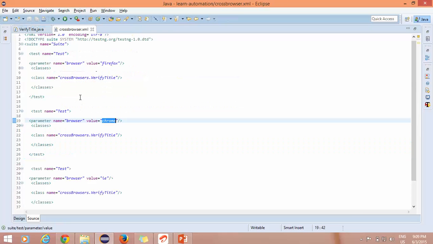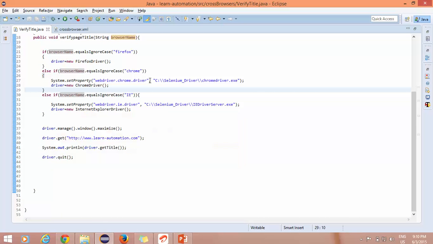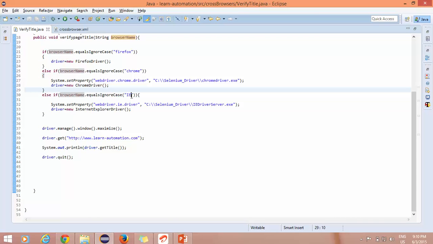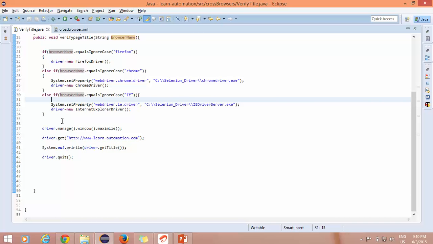In the same way it will execute your third test suite, and in this case we are giving value IE. So whatever value we are giving, it will simply match. So if equal to IE, it will execute this. So now one important point here, you can see here in XML I'm giving value as IE. Okay, you can see it's in small letters, but here I'm giving capital letters. So it's perfectly okay because the method which you are using is equalsIgnoreCase, so it will simply check the content, not the case sensitivity. Okay, so even if you're giving small i or capital I, it doesn't matter. If you use equals, then only it will matter. As of now we are using equalsIgnoreCase, so it will simply check the content.